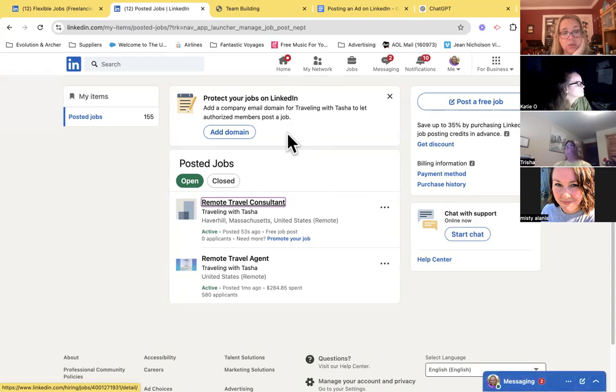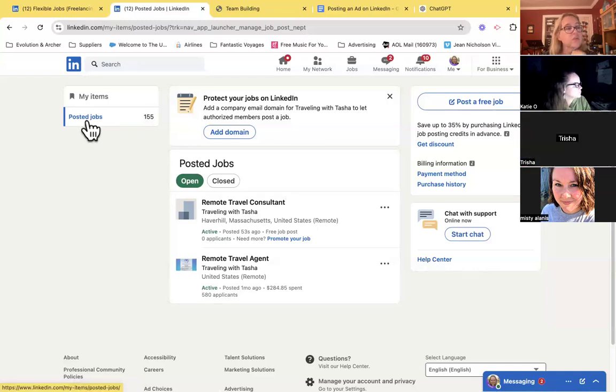Now what you can do, this is new. Protect your jobs on LinkedIn, add a company email domain for Traveling with Tasha to let authorized members post a job. So over the course of my LinkedIn history, I've posted 155 jobs in here. All right. Now, this does say active, even though they said it had to be reviewed, it says active.